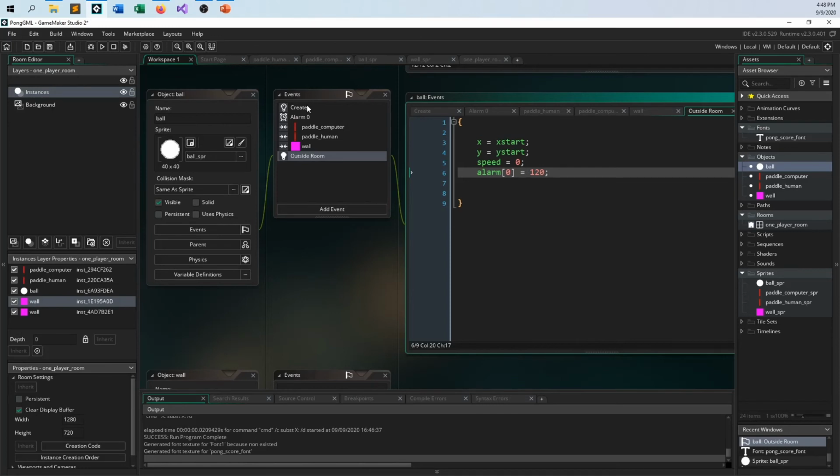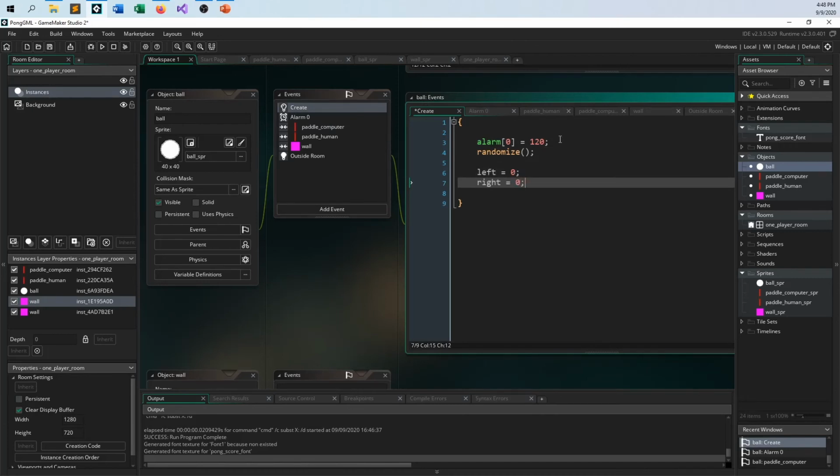But I need to keep track of the score. And this is where I can set up my own variables. I don't think we've done that yet. I think everything has been GameMaker so far. And so this is where I can say, the left player has 0 points. The right player has 0 points. And that's where I can start things out. And yes, it's screaming at me because I've not used these things yet. I've just defined them inside of the create event.